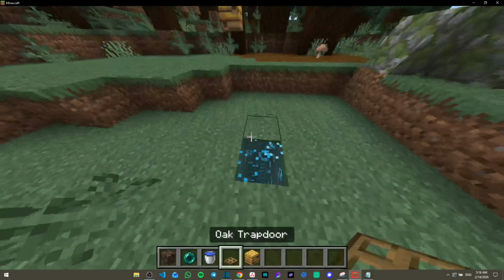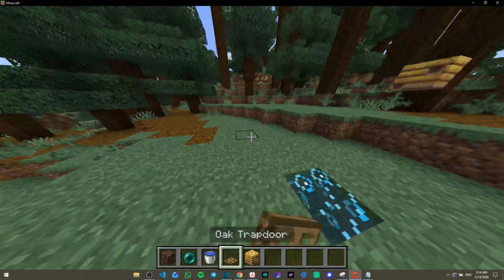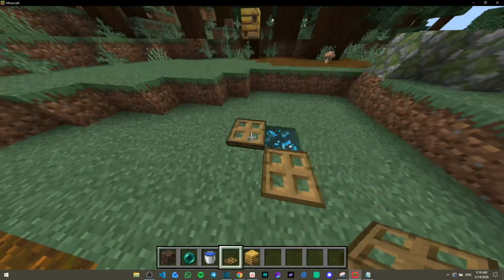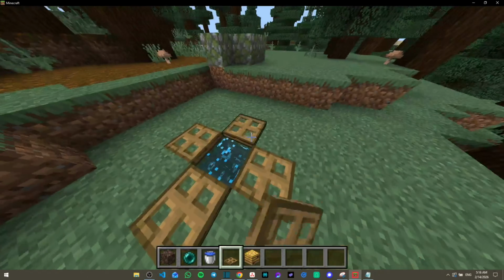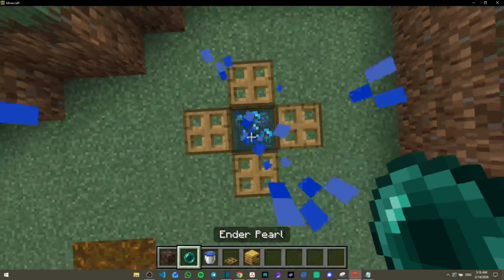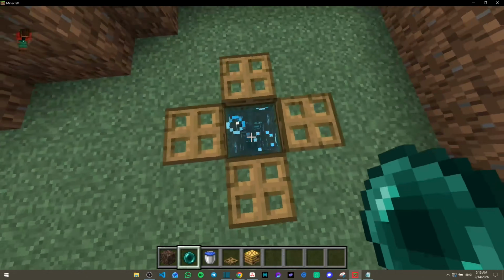and then you're out, then you're going to place trapdoors around this water. So 1, 2, 3, 4. And then finally, you're going to grab your ender pearl and you're going to throw it right in here in the bottom.